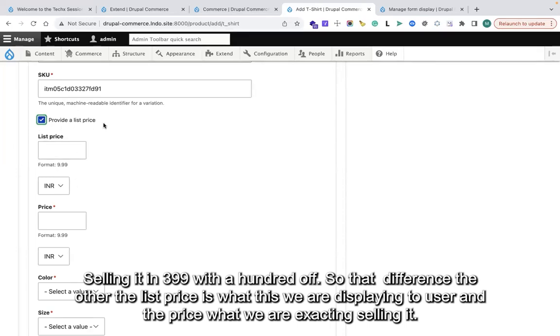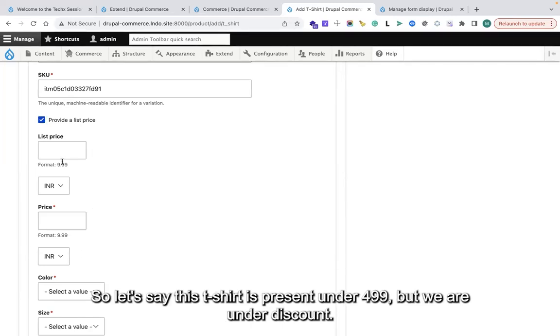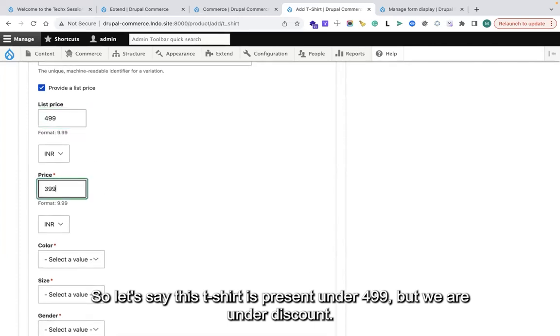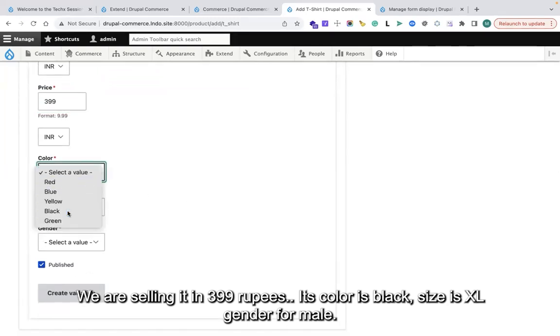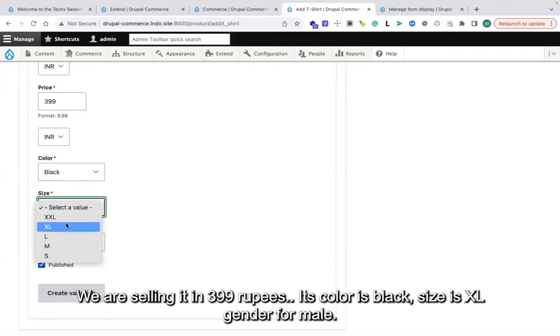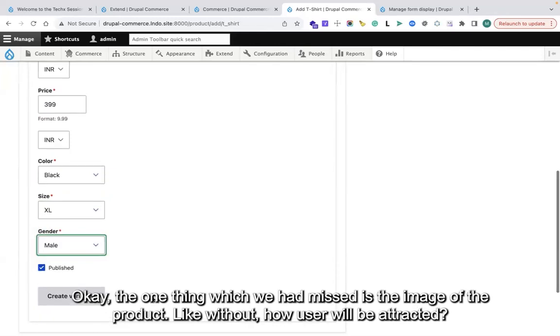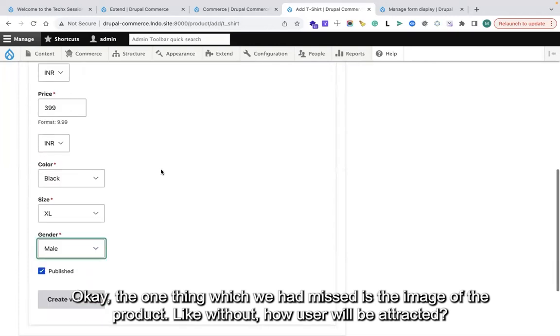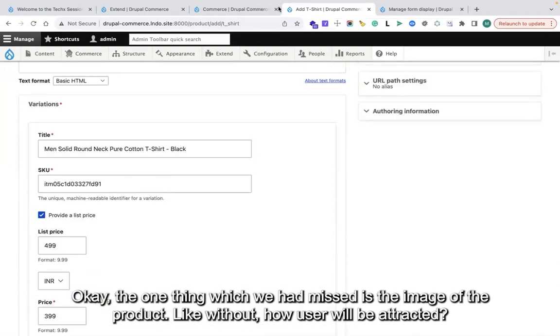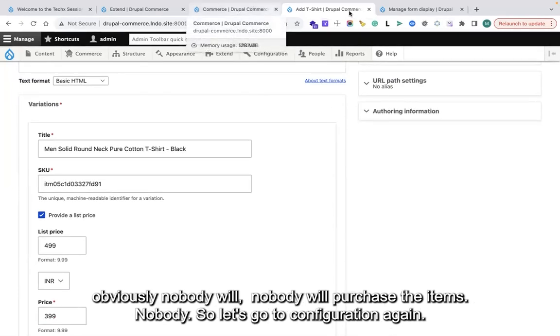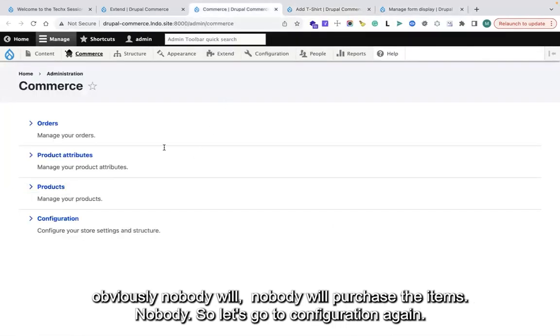So that difference: the list price is what we are displaying to the user, and the price is what we are exactly selling it at. So let's say this t-shirt is 499, but under discount we are selling it at 399 rupees. Its color is black, size is XL, gender male. Okay. The one thing which we had missed is the image of the product. Without an image, how will users be attracted? Obviously nobody will purchase the items.